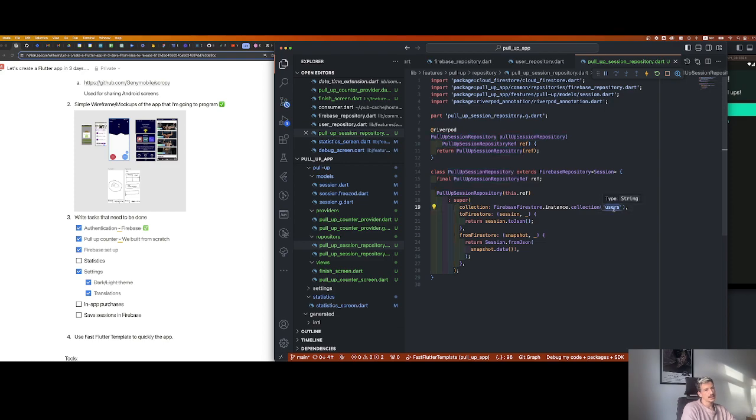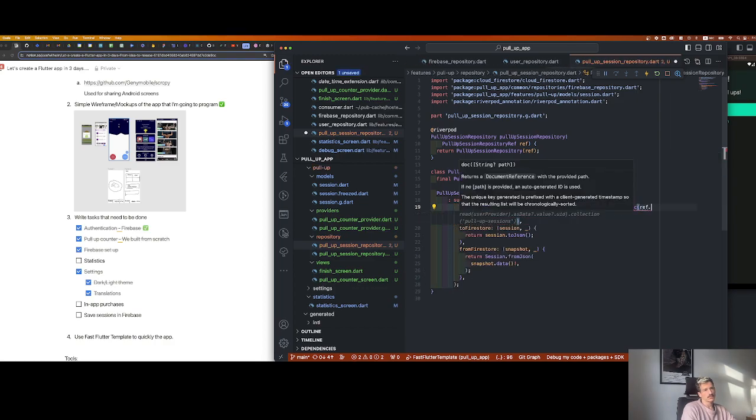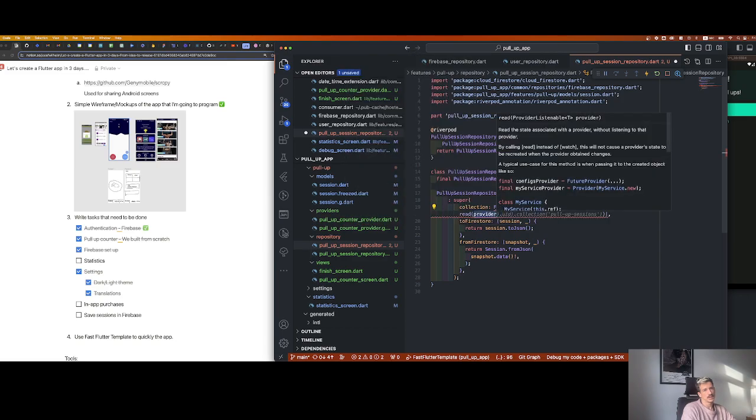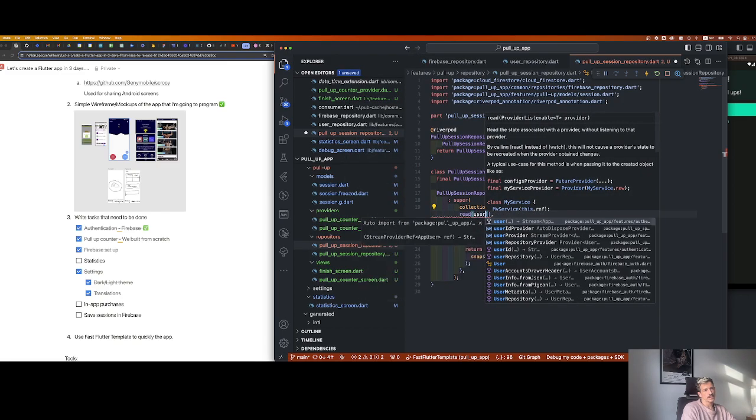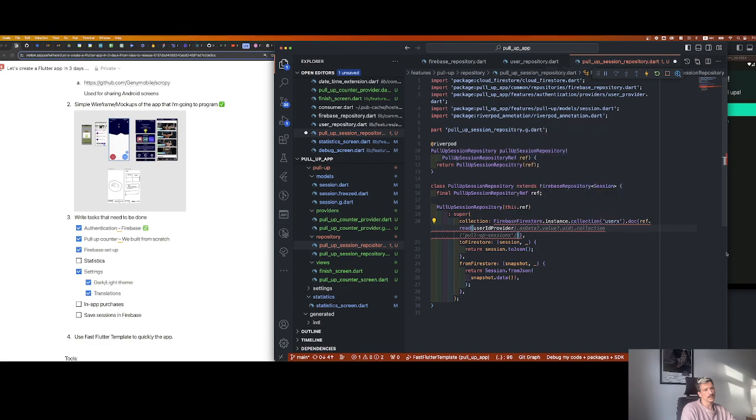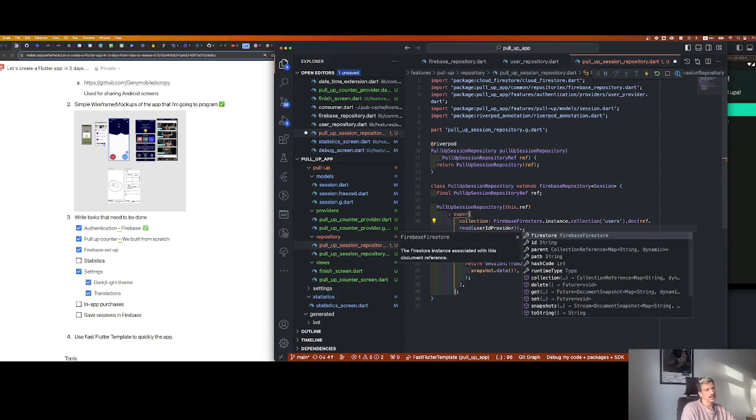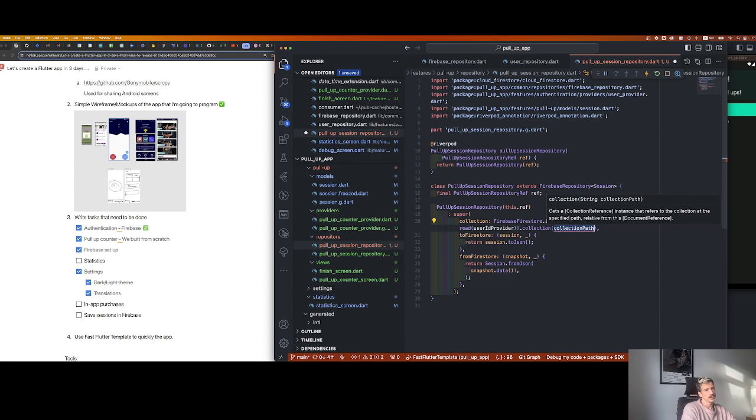So here the collection is gonna be users, but also with a doc ID, which is ref.read user ID provider. So we have a user ID provider, and here we can have a new collection, and in this collection we're gonna have sessions.